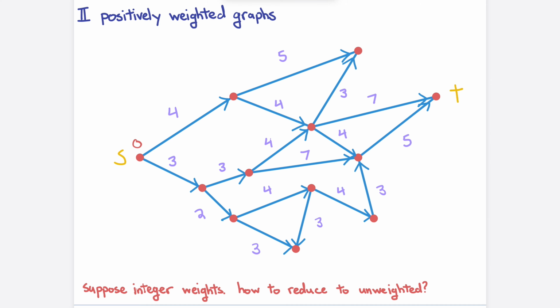Okay. So now I've labeled all these edges with some integers. I want to get from S to T. Now I'm minimizing the sum of edge weights along the way. All right, so what's the best for this one? As usual, I don't actually know.